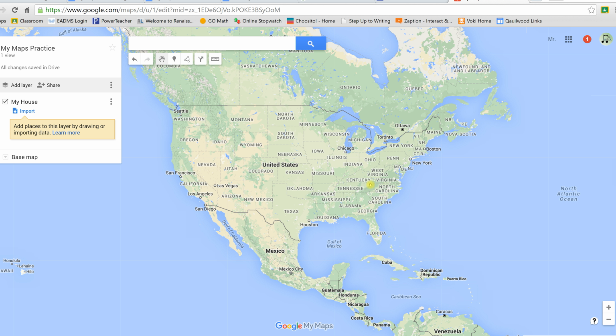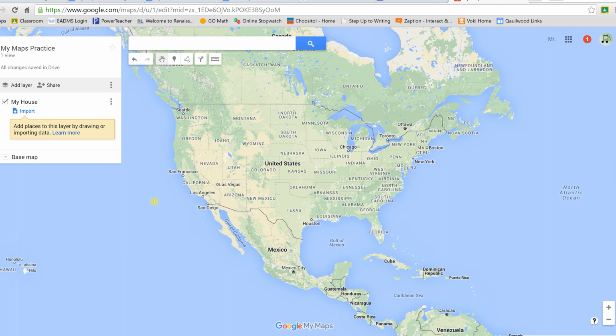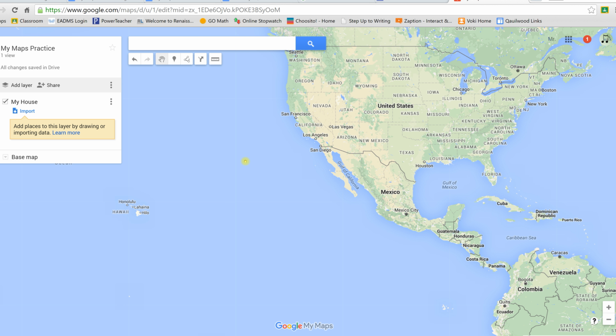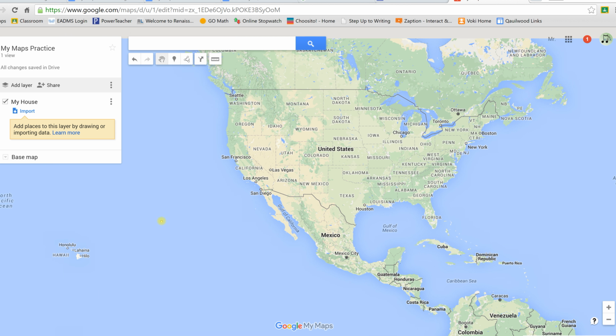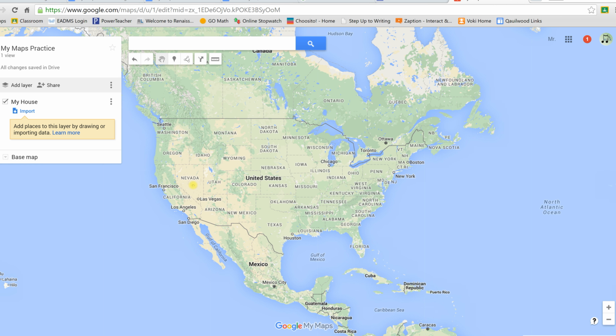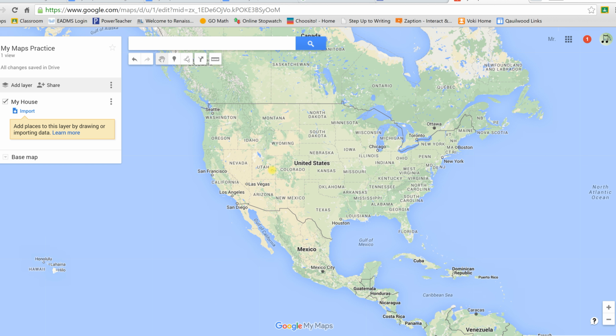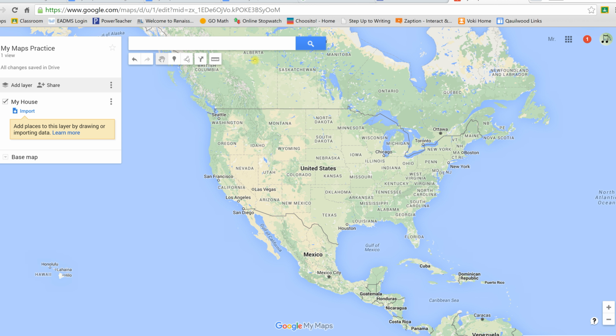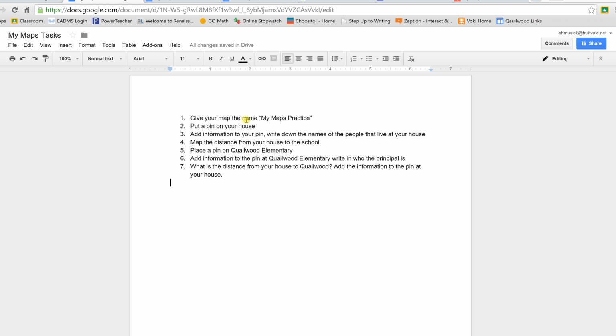So you can see we have the map of the United States here, and you can probably see my little hand here. You can left click and hold down that left click to grab the map and drag it to look at different places. But your first task was to give the map the name My Maps Practice. And actually, you know what?